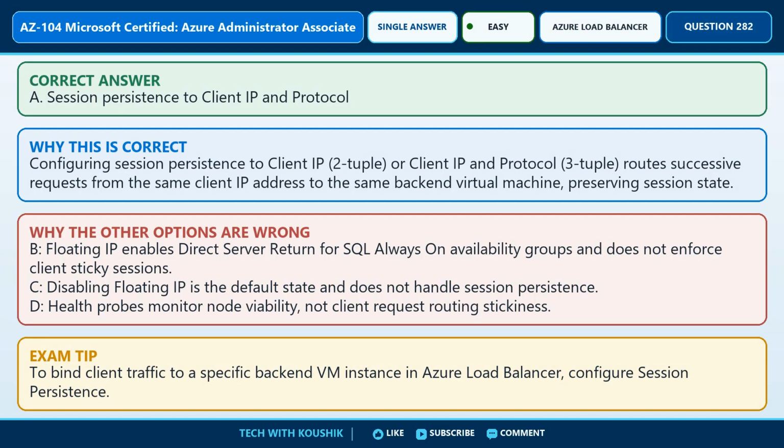The best answer is option A, session persistence to client IP and protocol. The key reason is configuring session persistence to client IP, 2-tuple, or client IP and protocol, 3-tuple, routes successive requests from the same client IP address to the same backend virtual machine, preserving session state.